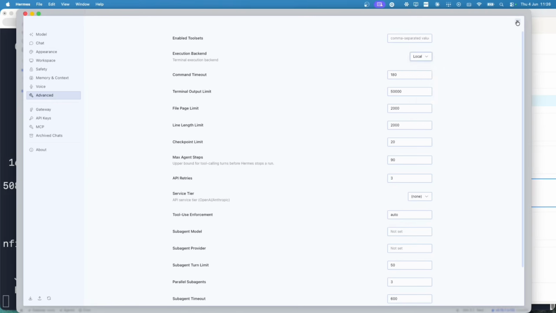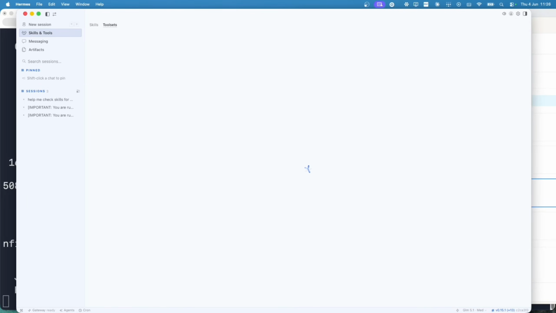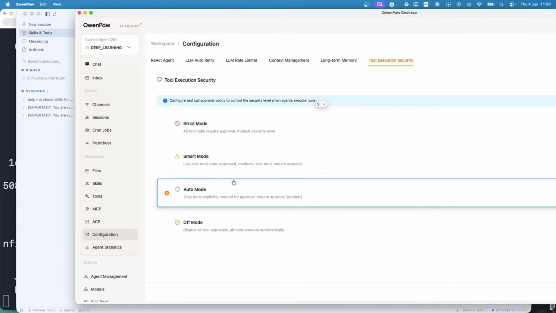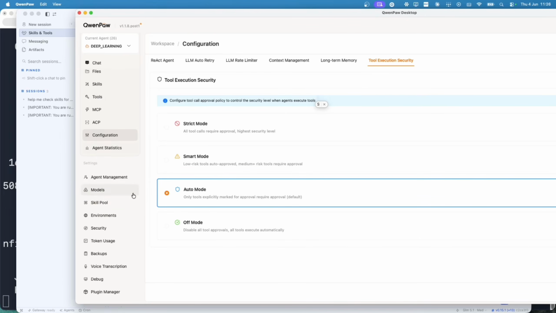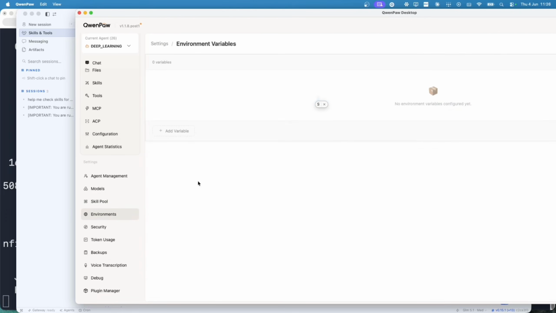For QwenPaw, I feel it doesn't really have that. I didn't really see how, for a particular agent, you could decide to create a sandbox. Although there's this environment feature that I see here, it just says no environment variable configured yet. So I do not really see that feature.